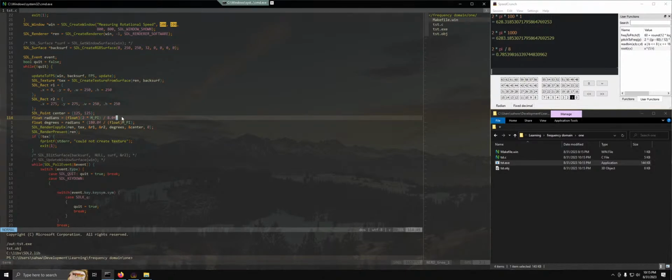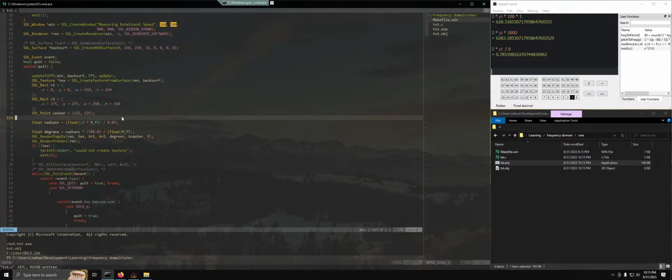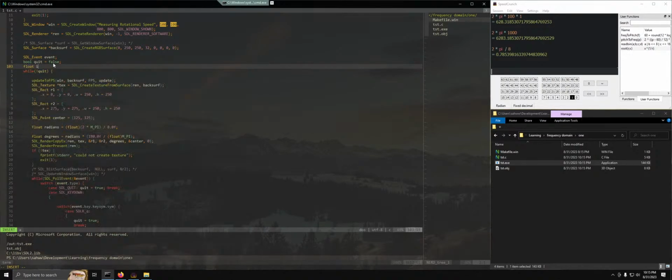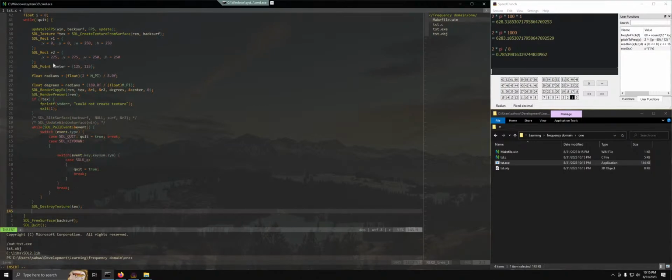cycles per second, right? Well, we said so we want to do what? Float i equals 0, i plus equals 2 times i, kind of like what we did above. Yeah, it is exactly what we did above. Frame count. And we're just going to rotate it at the same speed.